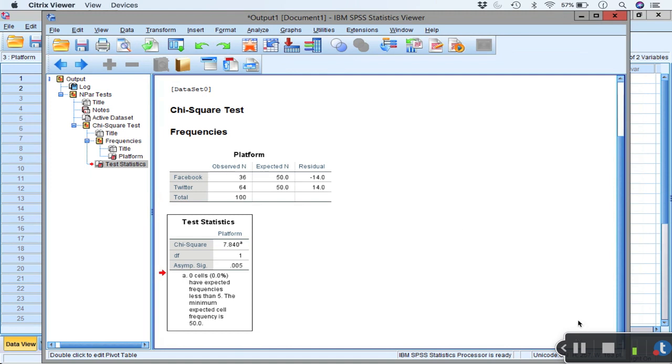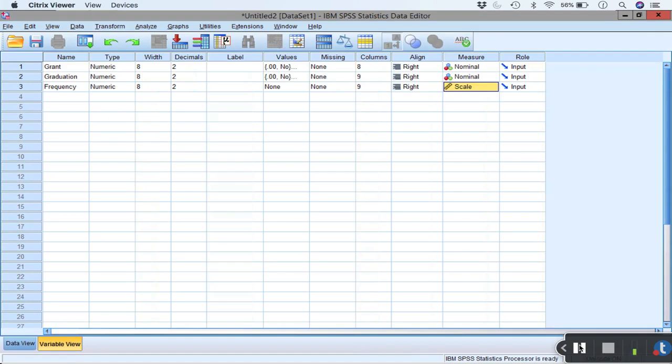So again, it's running it very similarly to how we calculated it by hand, but it did it pretty quickly and easily in SPSS. So I'm going to go ahead and open a new data window, and let's take a look at how we can run the chi-square test for independence in SPSS.